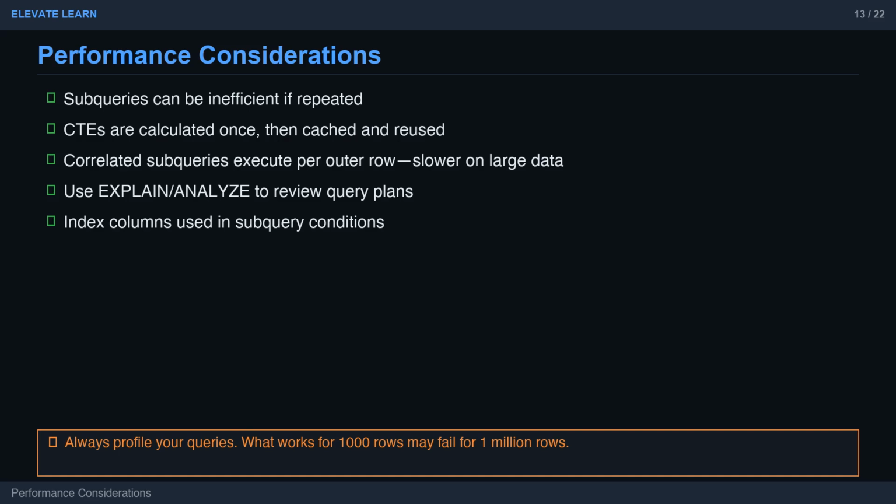For optimization, use EXPLAIN or EXPLAIN ANALYZE to review your database's query execution plan. This shows how the database interprets your query and where bottlenecks might be. Index your columns, especially those used in subquery conditions and joins. Proper indexing can make the difference between a query that runs in milliseconds versus minutes.